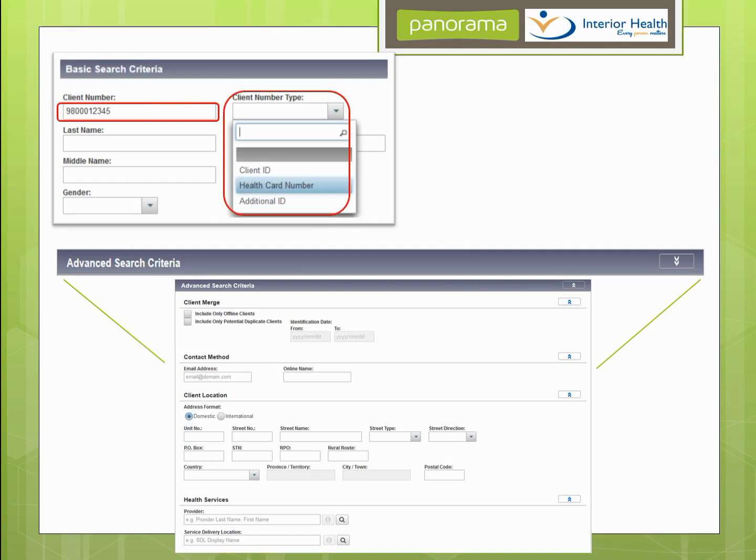To search with the personal health number, client ID, or additional ID, enter the client number and then select the client number type from the drop-down menu below. To perform a more thorough search, you can enter in school information into the Basic Search section, or expand the Advanced Search section towards the bottom of the Basic Search. Always perform an exhaustive search to ensure that the client does not already exist in the Panorama system prior to a new client record being created.